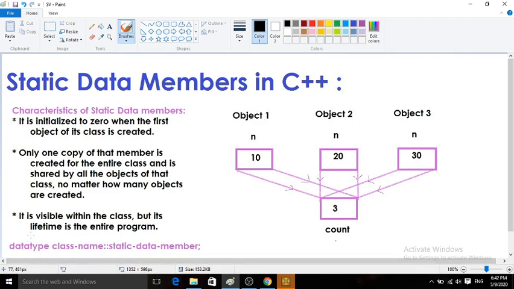The third characteristic: it is visible within the class but its lifetime is the entire program. Definitely our static variable is now becoming a member of our class. So it is visible within the class, but it will be available for the entire program. So the lifetime is the entire program.